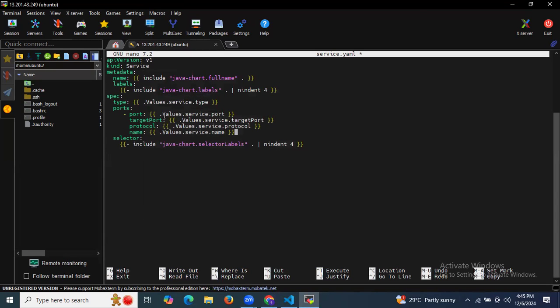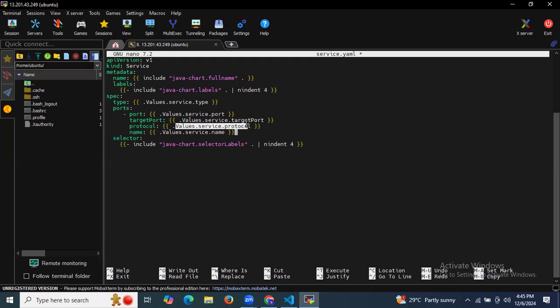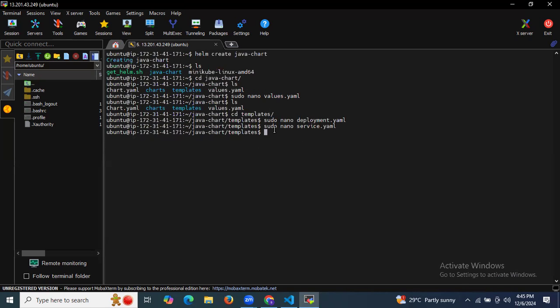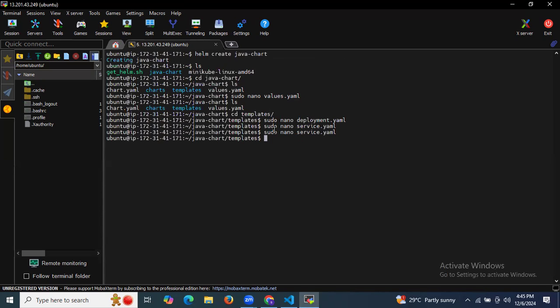As you can see here, that means this port gets its value from values.service.port. The target port comes from values.service.port target, the protocol from values.service.port protocol, and the name from values.service name. Okay, so let's save the file and exit. It's done. We have successfully modified three files: first the values.yaml file, then the deployment.yaml file, and then the service.yaml file.